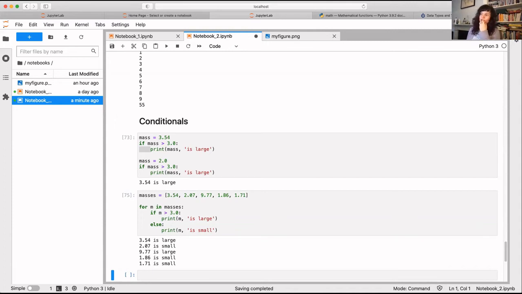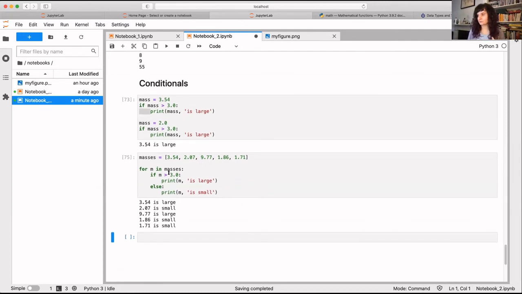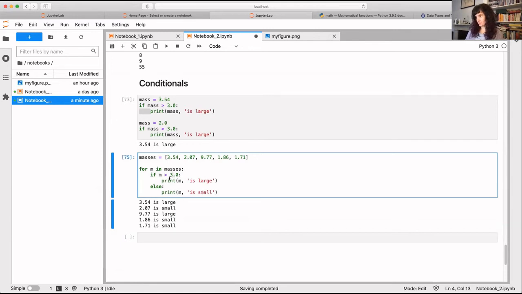So as I said before, you can have not just one condition and one else. You might want several choices and have a test for each of these choices. And for this purpose, you can use the elif statement. So I'm going to modify this example a little bit further. So if my mass is larger than 9, I'm going to say m is huge.